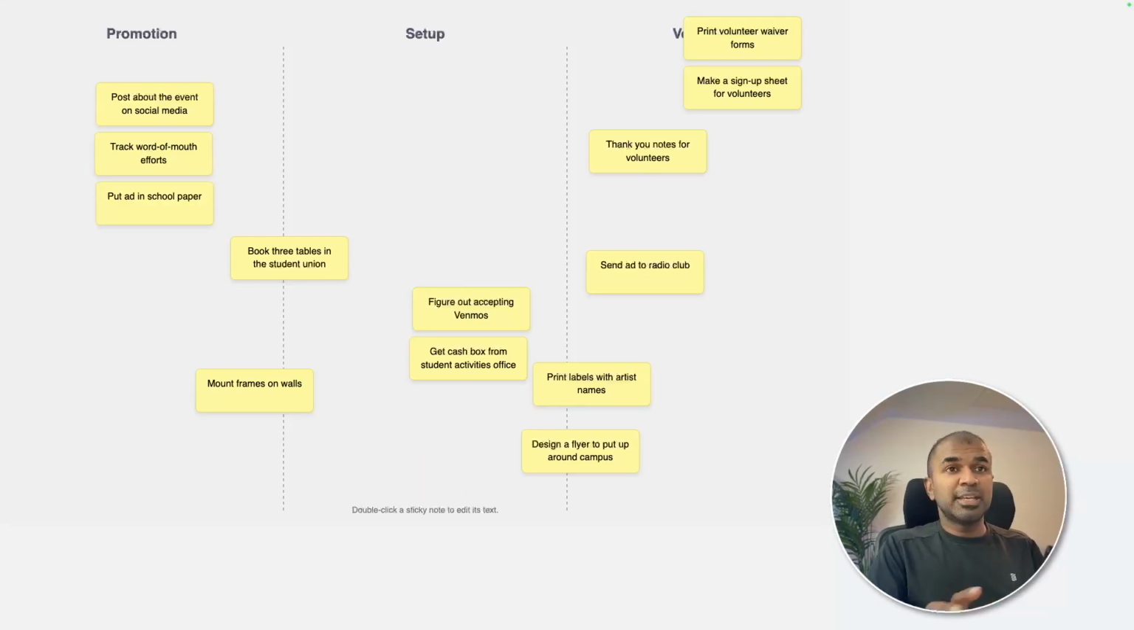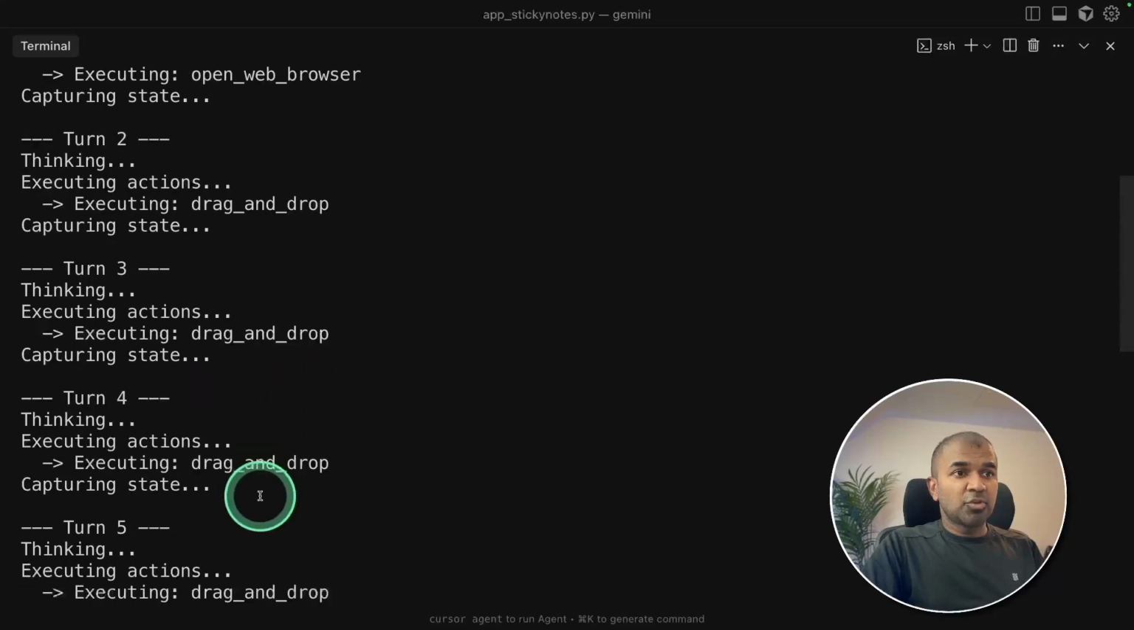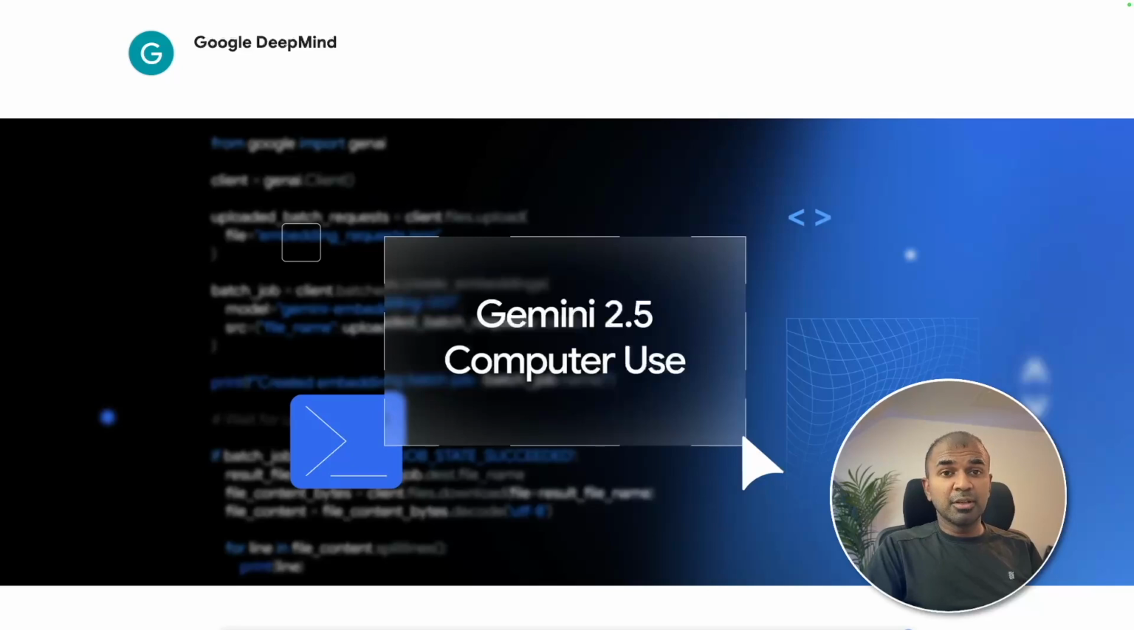And now you can see the sticky notes moving to the right column. So it's going to get completed. Even when you see the terminal, you can see drag and drop execution is happening. So that is really nice. Overall, I really like this model, considering it's much faster than other computer use models.